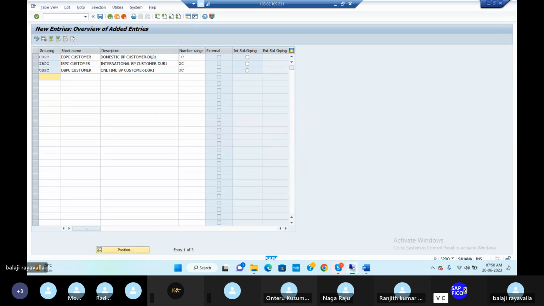Okay, click on the enter button, go to the save button, and save. So this data has been saved. When the data has been saved, what will happen, all of you? Number range and grouping will be generated at the same time. With the help of number ranges and grouping, we need to have more clarity on those things.